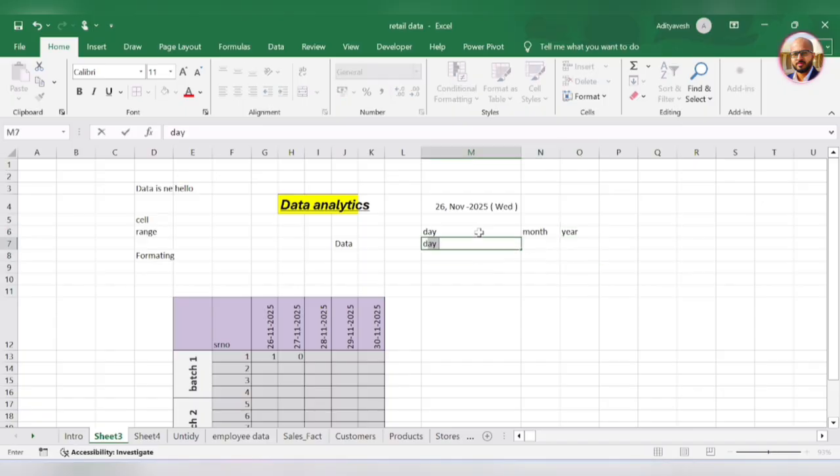If I write single D, it means the day part in numerical form, in a single digit. Double D means that if a date is like 9, it will come as 09, and single D means it will come as 9 only. That is the day part. If you use three times D, it means that today is Wednesday, so the three letters of Wednesday will come here. If you use four times D, it means the complete name of the day, that is Wednesday, will come.